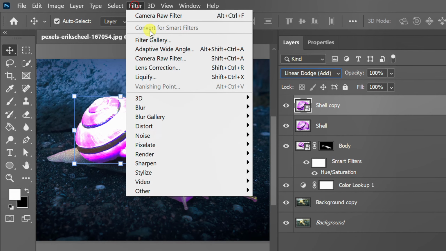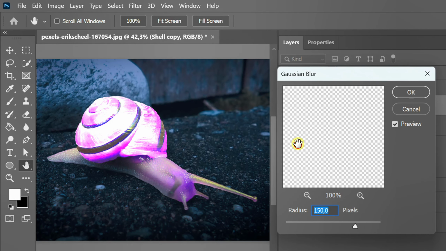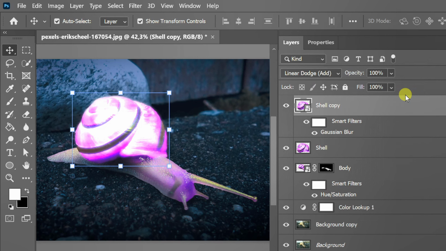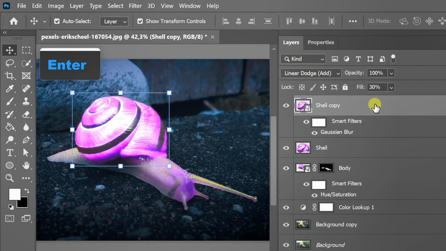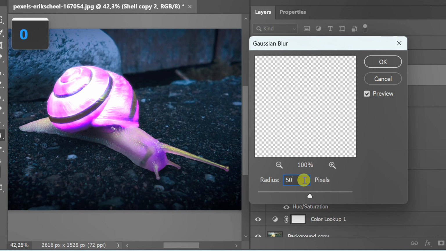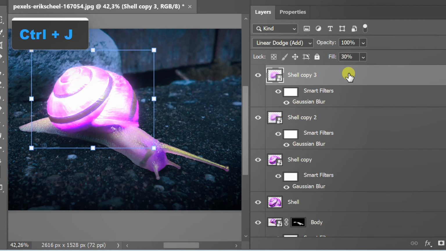Next, add Gaussian blur. I filled in 10 pixels. Lower the fill percentage. Press Ctrl+J to duplicate and edit the Gaussian blur. Change the radius to be larger. Duplicate it back and do the same.